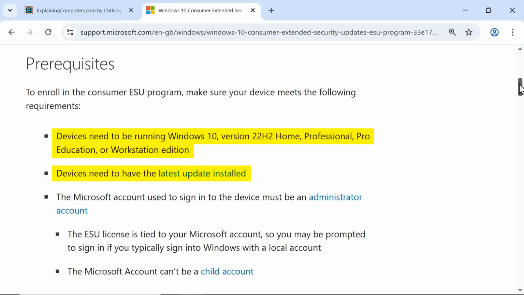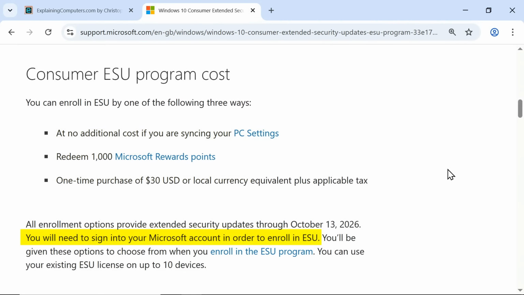What Microsoft have also told us is that the ESU license is tied to a Microsoft account. So, to be clear, you must log in to Windows 10 with a Microsoft account to get ESUs. And I know this will be unpopular with many people. But that's just how things stand, and is exactly what I predicted in my last Windows 10 video.